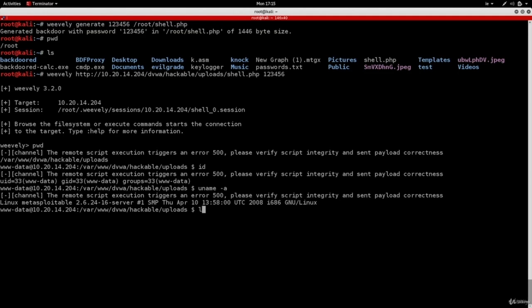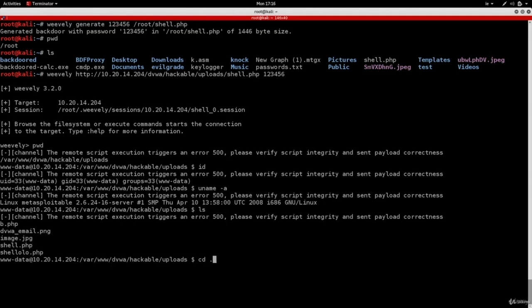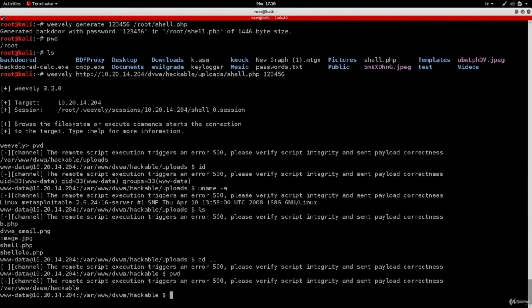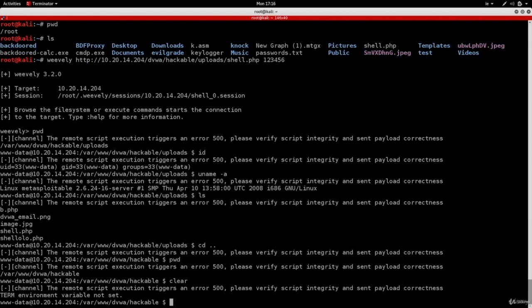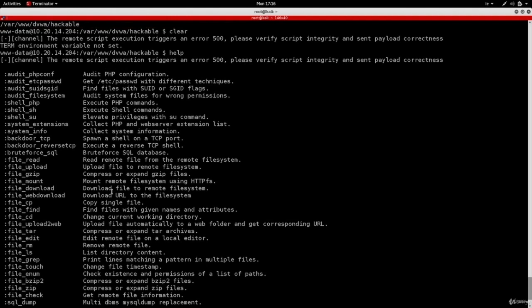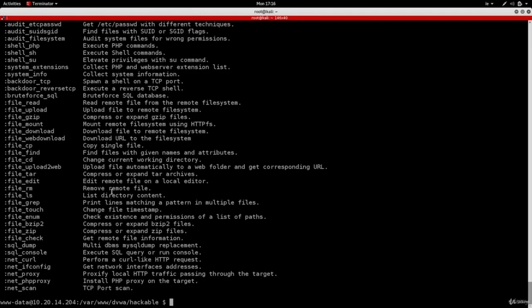Now we can do anything we want. We can list the files, we can navigate, you can do any Linux command that you want to do. Now we have changed our place. Weevely also offers much more features than just this. It actually allows you to do a number of cool things. If you type in help, you'll see all the cool stuff that you can do with Weevely. So you can try to escalate your privileges, execute SQL queries, and a lot of cool stuff that is just designed for web application penetration testing.